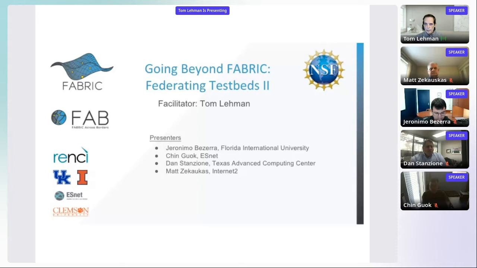From FIU, we have a Fabric site that's planned to be deployed there, and everything's on the way in terms of equipment orders. It's not quite there yet. But Jeronimo Bezerra from FIU will talk about the various connections that are available from that facility. There's a lot of international networking that FIU and AMPATH and AmLight manage and run, so Jeronimo will talk about the options for connecting to those types of resources. Guok from ESnet is also going to talk about some services and infrastructure that ESnet has.